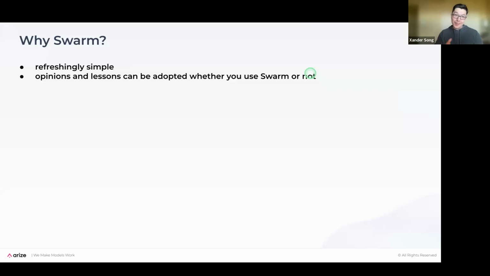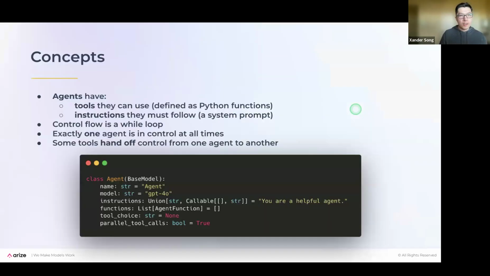So along those lines, why Swarm? It is really simple. It's kind of refreshing actually. If you've spent time with some of the more complex frameworks, it's really refreshing to get a really simple take on how to do multi-agents. So I really appreciated that. And this segues from what we were just talking about: I think a lot of the opinions, lessons and teachings of Swarm can be used whether or not you actually use this particular implementation. So that's why we wanted to cover it today. Let's dive into some of these concepts.